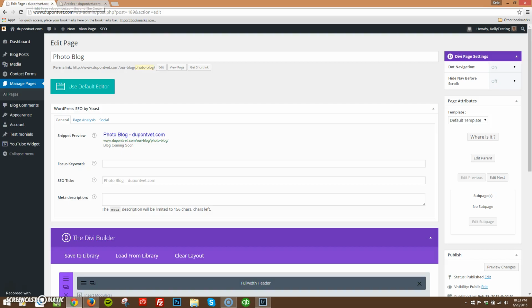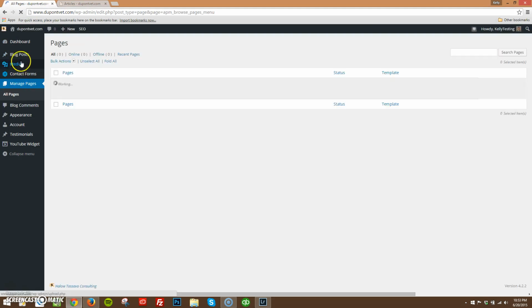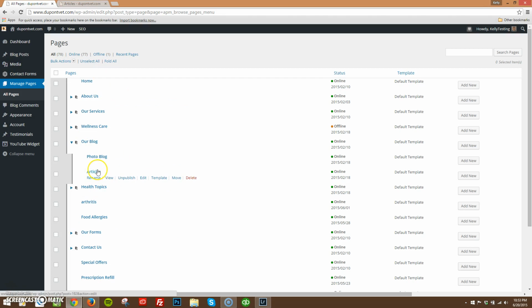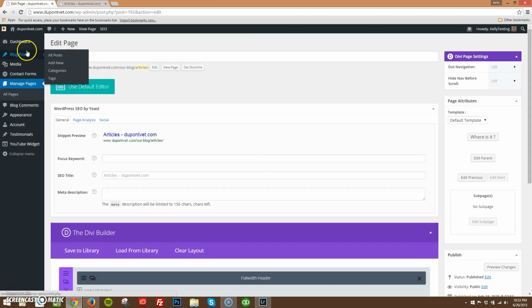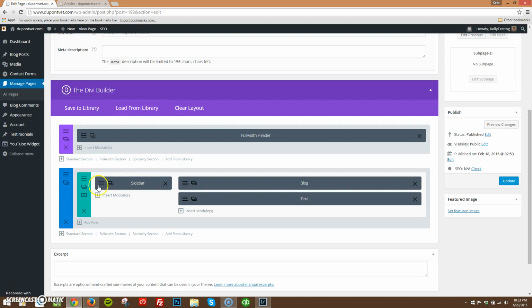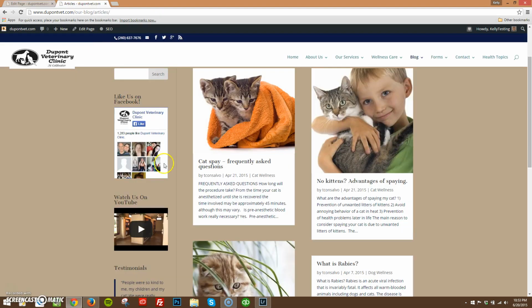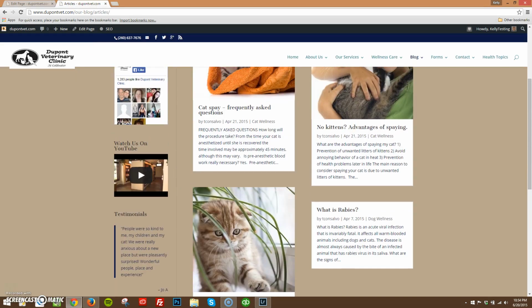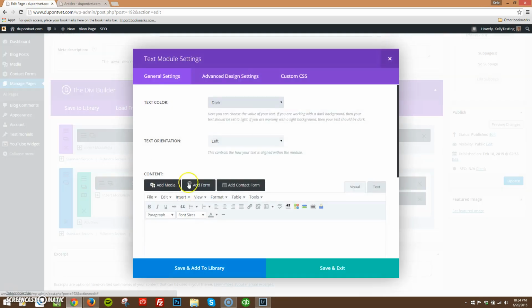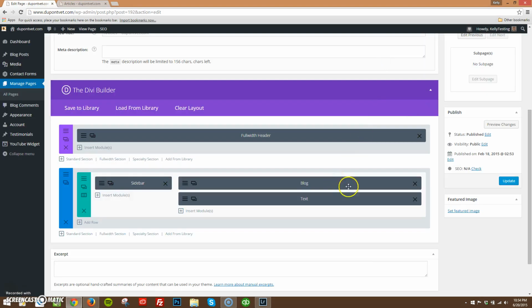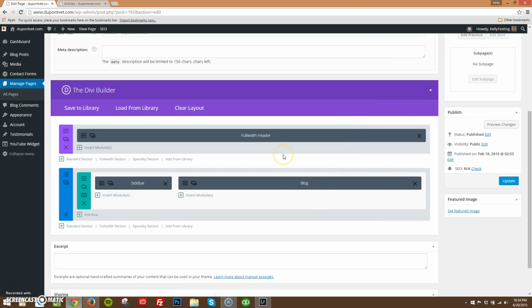So we're going to go back over here to Manage Pages. Now the thing about the blog is the blog doesn't live here. It actually lives over here in blog posts, but we're calling it here. So we have the sidebar, and we've got the blog, and we've got some text. Why is that text there? There's nothing in there. So we're good. That was just a mistake.